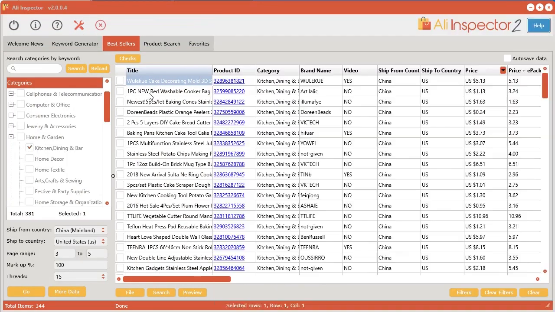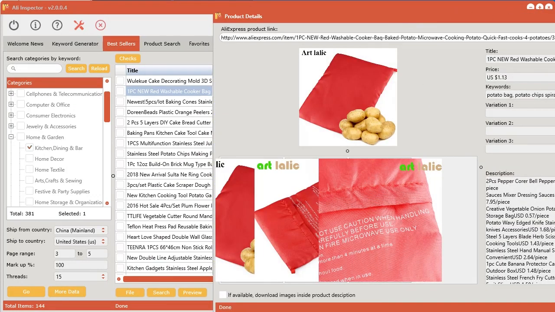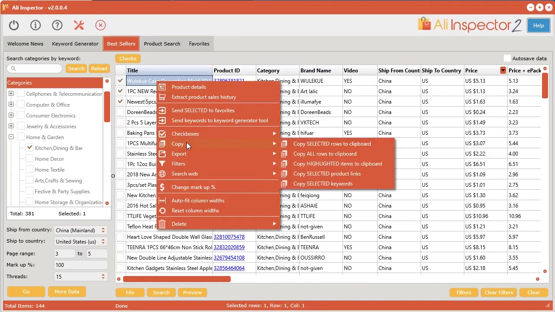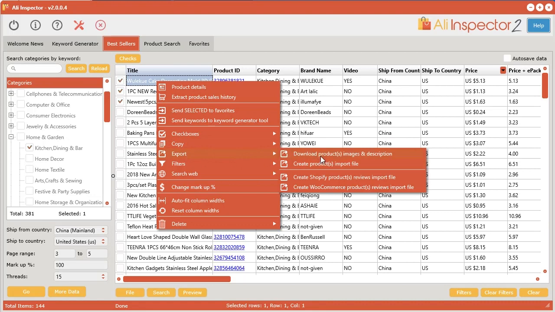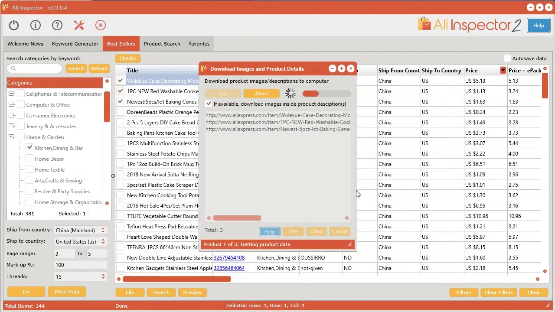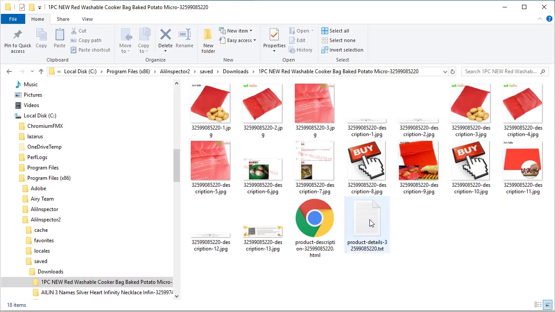And as this window is open, all you have to do is simply double click and the next actual product will show up in the product details window. You can also quickly extract all the product images and descriptions. All you have to do is go to Export, download product images and descriptions, and click the Go button, find a place where you'd like to save it, and Ali Inspector will go ahead and download everything you need from each one of those products and put them in a separate folder right directly on your computer. So in each folder, you've got all the images, you've got the description in the text format, also the HTML description from the actual product listing.